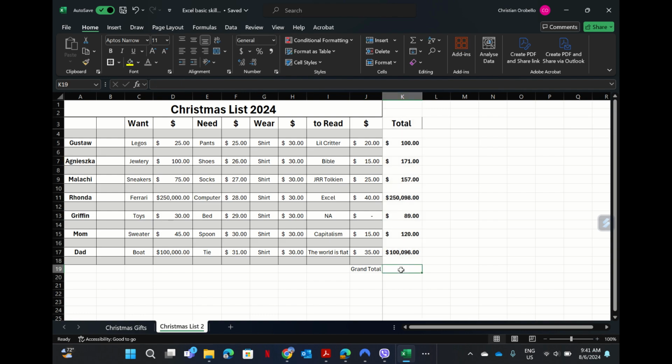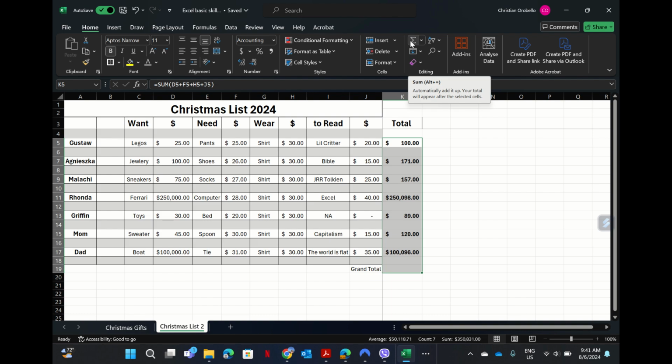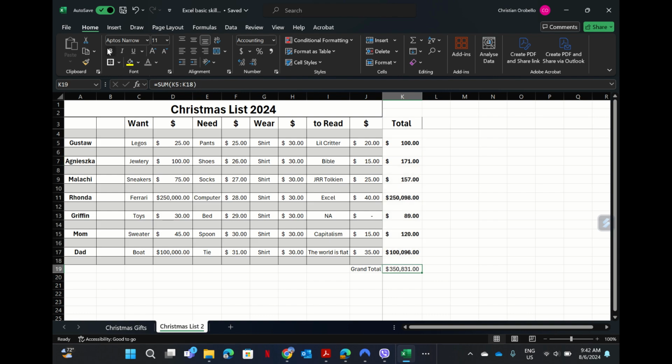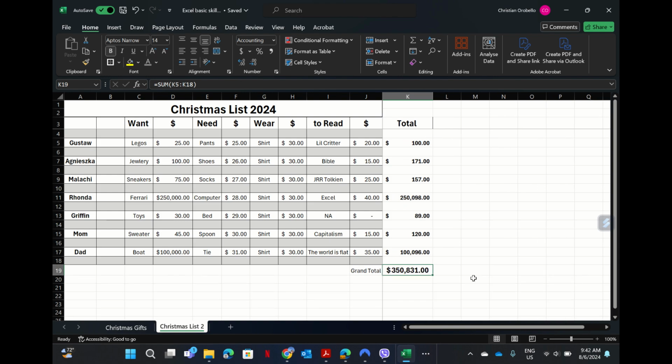Now, if I want to see the grand total, I can use another function. So what I'm going to do is go like this, and then go back to my home screen. I'm on my home screen. And this little button here is going to add all these up and put them in that bottom cell. So this is the grand total of what I'm spending on Christmas. I better get a better job.